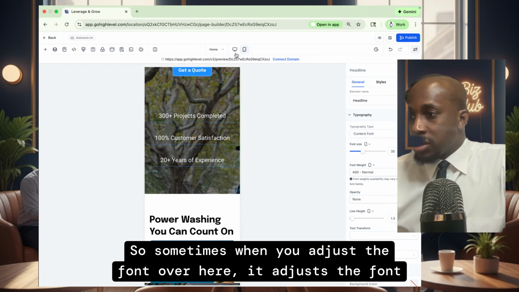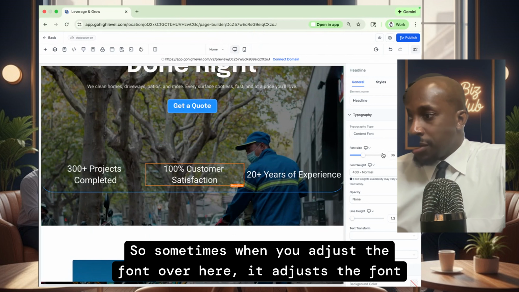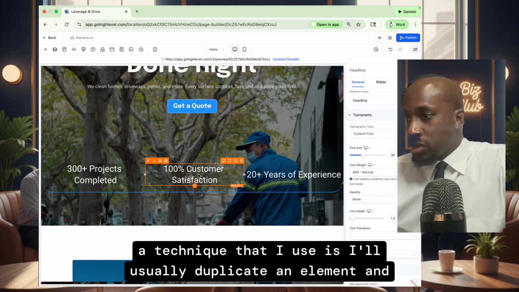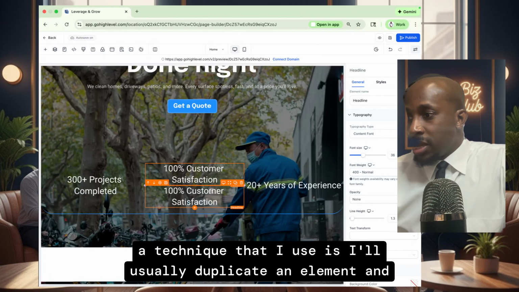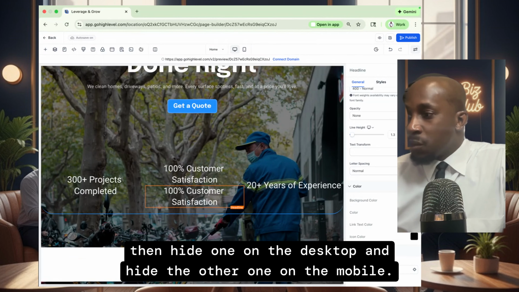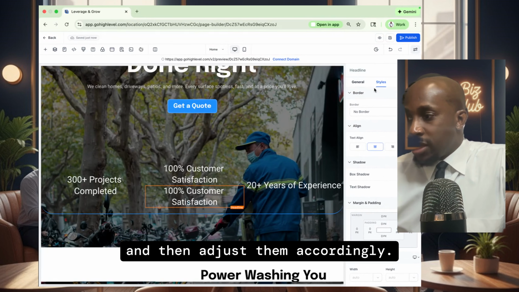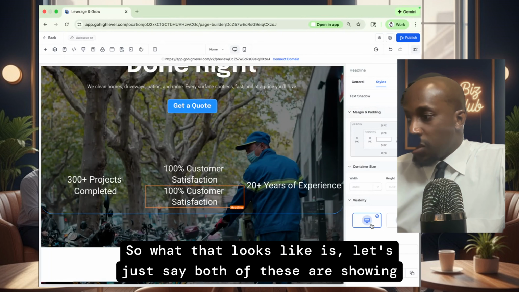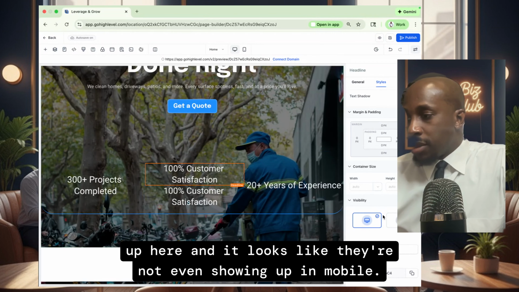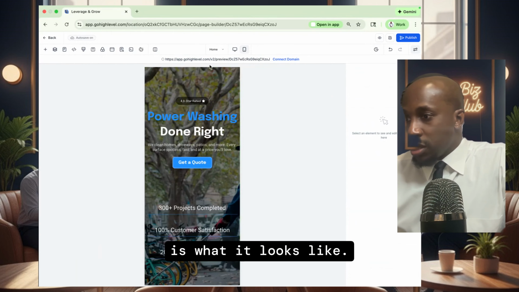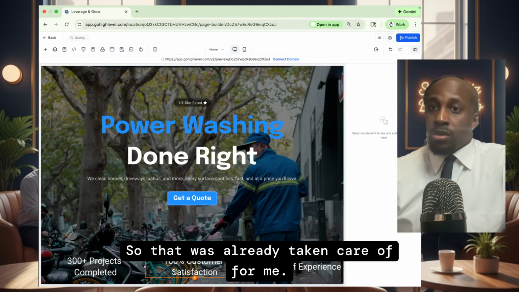So sometimes when you adjust the font over here, it adjusts the font in mobile and it doesn't look as good on mobile. So a technique that I use is I'll usually duplicate an element and then hide one on the desktop and hide the other one on the mobile and then adjust them accordingly. So what that looks like is, let's just say both of these are showing up here, and it looks like they're not even showing up in mobile. So I wouldn't even have to do that because in the mobile version, this is what it looks like. So that was already taken care of for me.